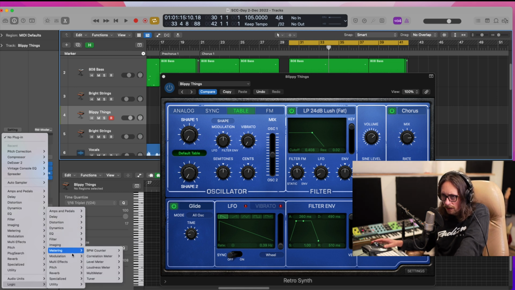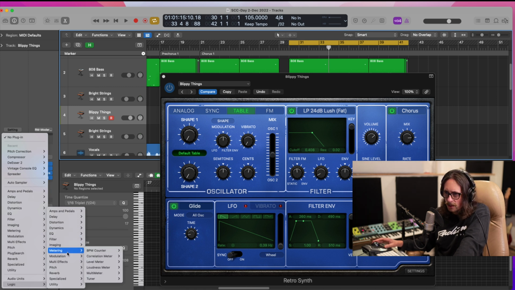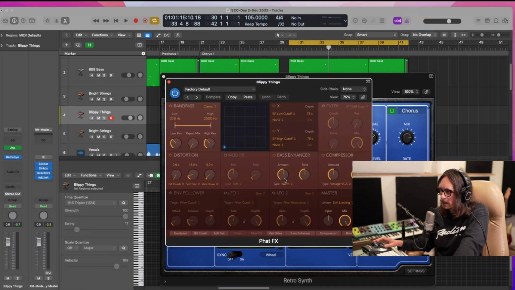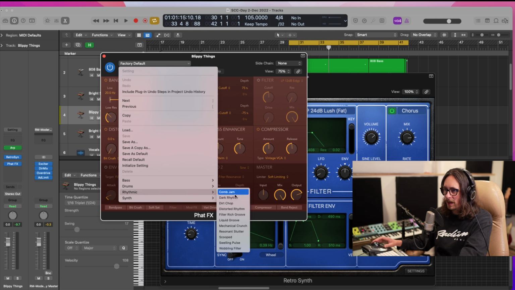It's called... I forget what it's called. Let me find it. Specialized. No. It's filter, maybe? Is it under filter? No. Imaging, metering, modulation. It's like the fat filter. Oh, here we go. Fat effects. So this is a really cool vibe. Like you could do so much with this plugin. But yeah, just go into like a rhythmic thing and let's mess around with these.